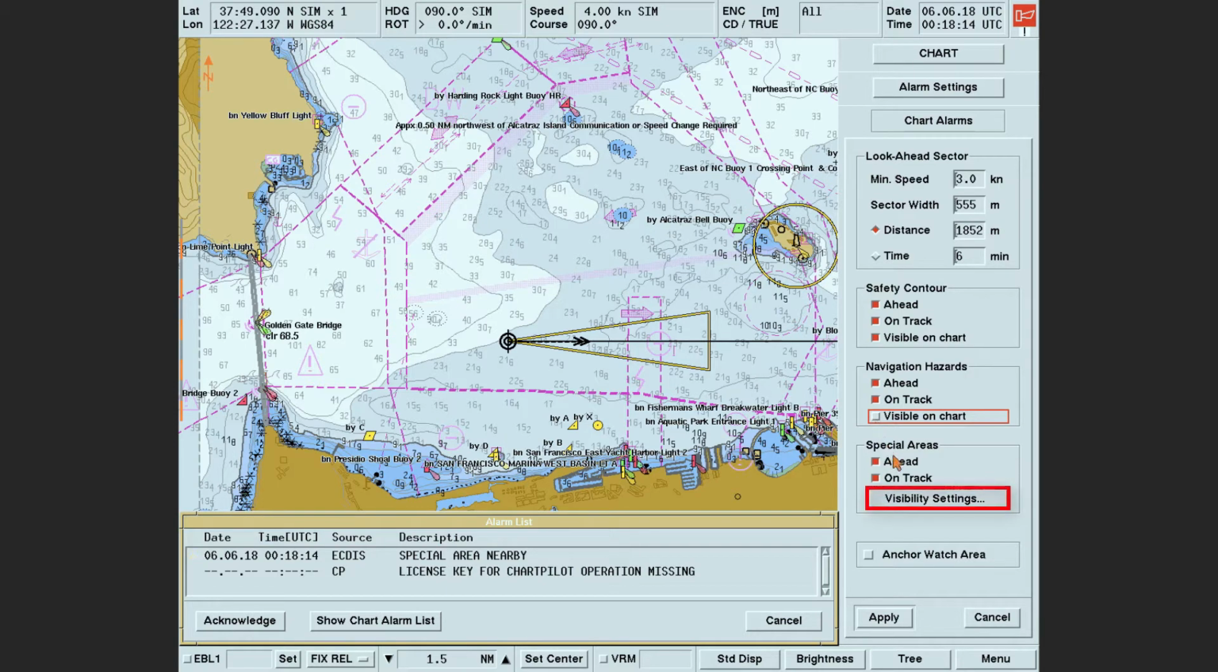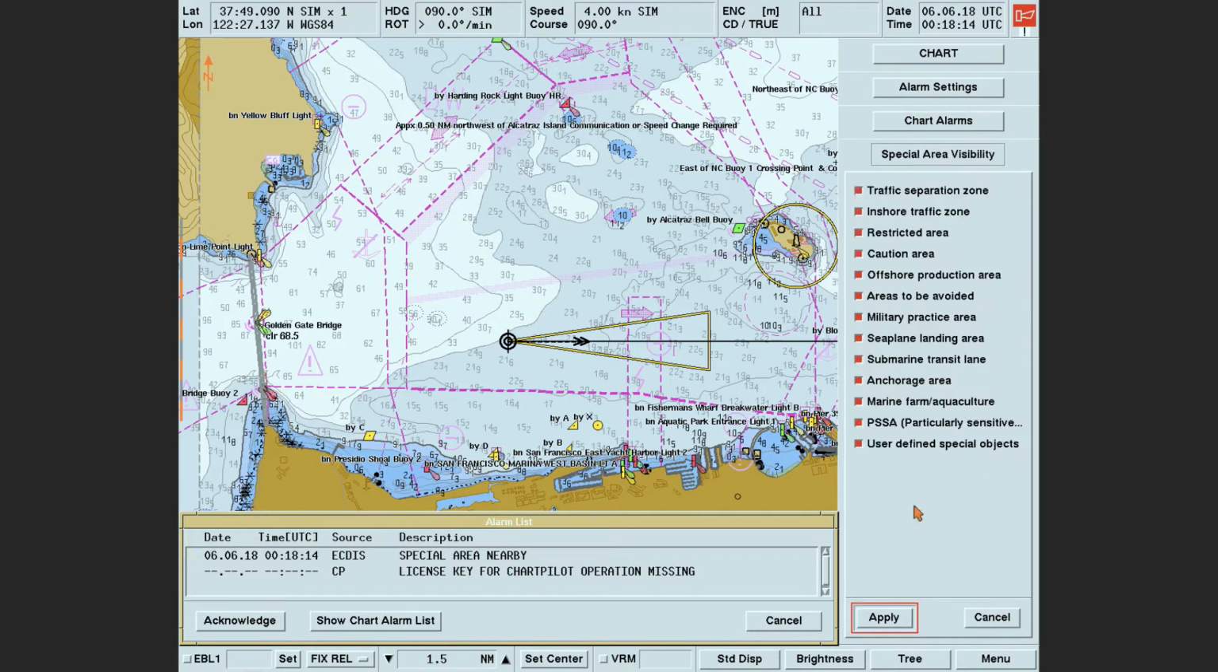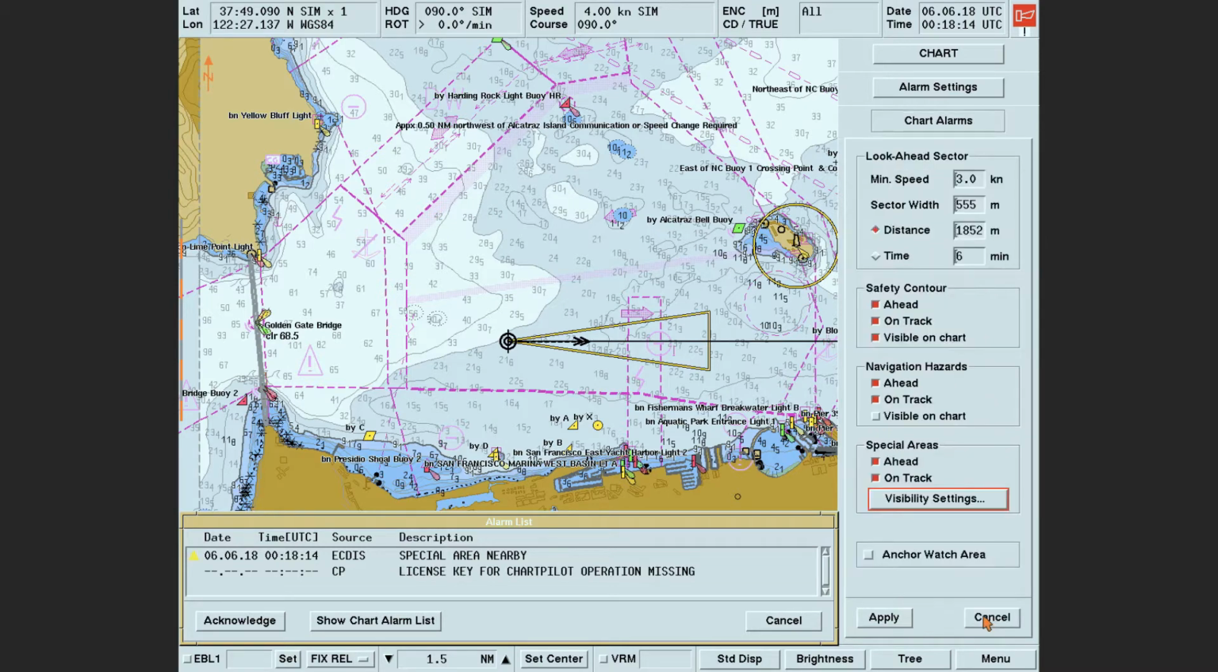Visibility settings allows selecting specific areas to be highlighted once they are crossed by the look-ahead sector. Clicking Apply you accept the changes, or cancel to escape. The last button activates the Anchor Watch area. Click Apply to accept the changes, or cancel to escape.